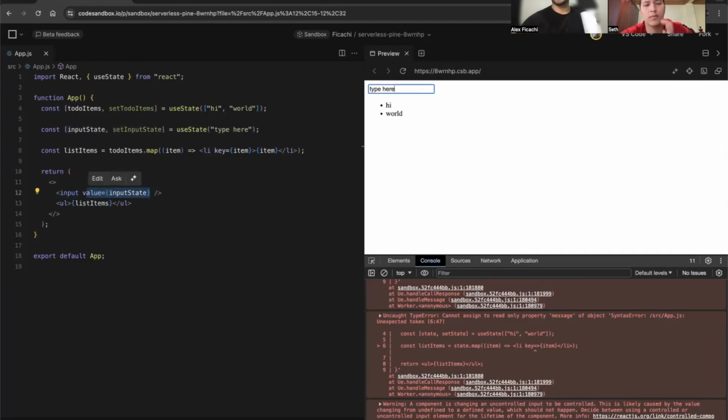And if we try and change the input value by typing stuff into it, the value is hard coded to the input state. So it just stays. So what we need to do is whenever we add text to the input, we need to update the state to include the new character we're typing.